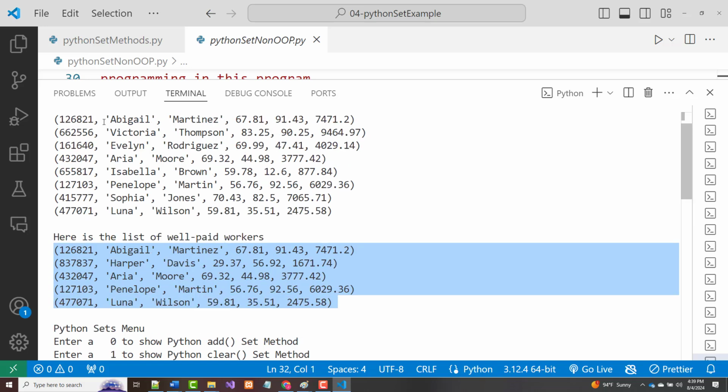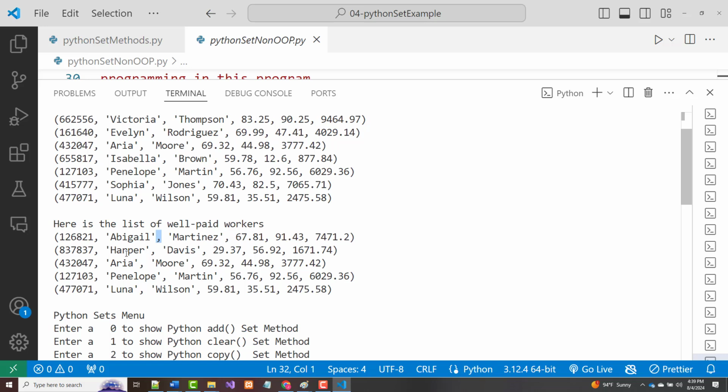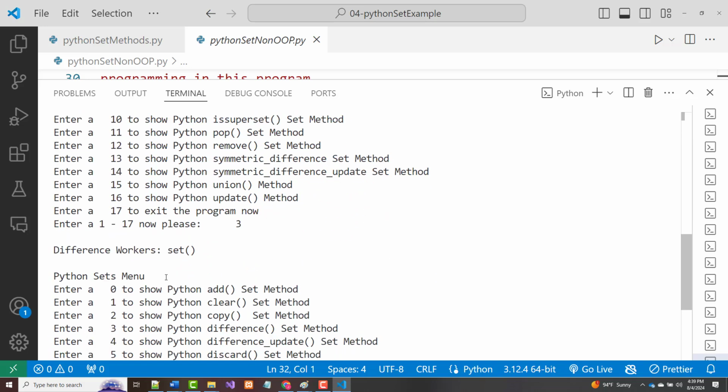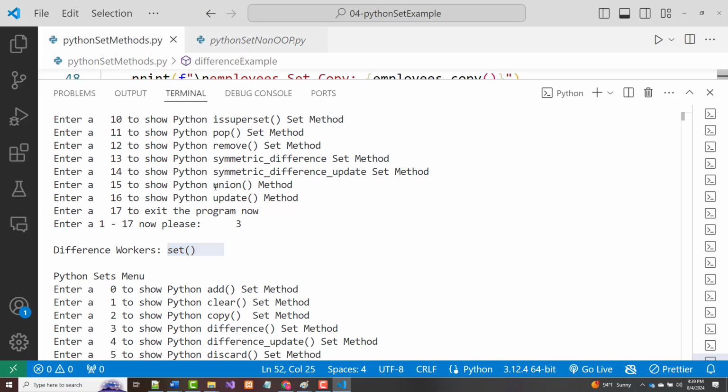And if you look, Abigail Martinez is in both. Harper Davis is not. Aria Moore is in both. Penelope Martin is in both. And Luna Wilson is in both. But it should be showing this one, and it's not. Why would that be? Because it's giving me an empty set when I'm trying to run this.